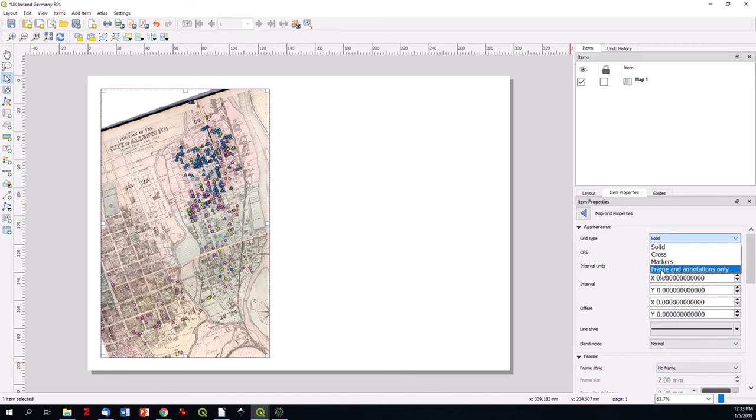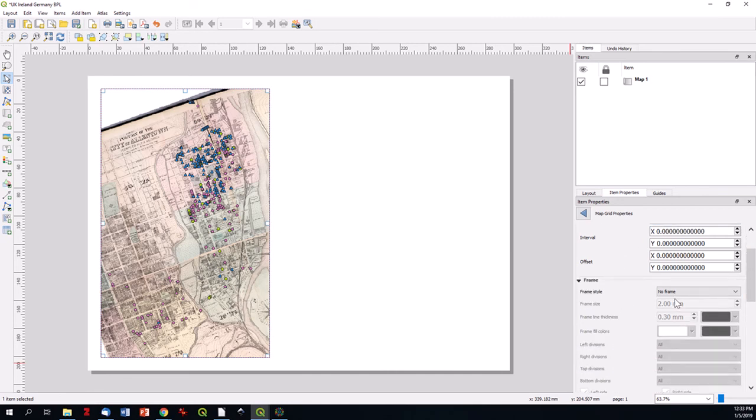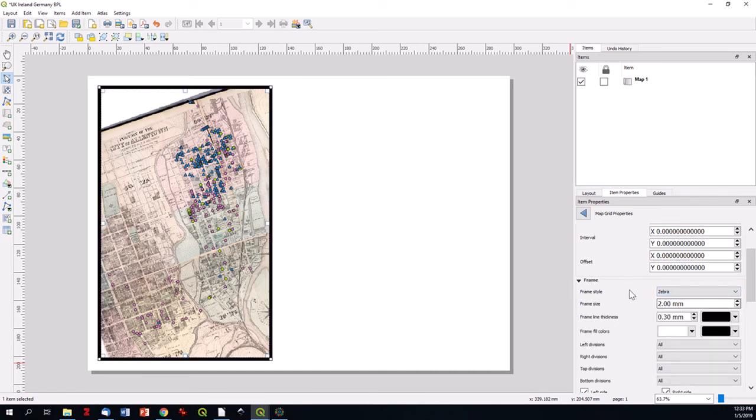We're going to go to frame and annotation only. Notice no change yet. Frame style, there was no change because we're saying show this in the frame, but we haven't told it what kind of frame. So we're going to go with a zebra frame. Now notice it's just purely black. It should be black and white like a zebra. And that's because our interval is 0. So we're going to change that to 1,000. And that's essentially a kilometer, 1,000 meters.